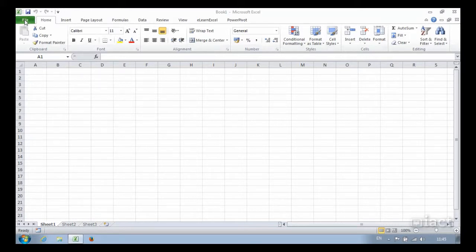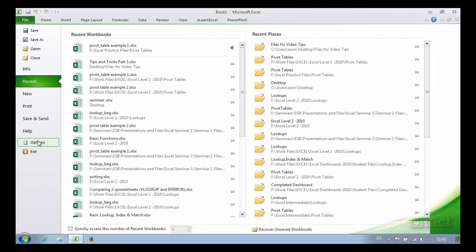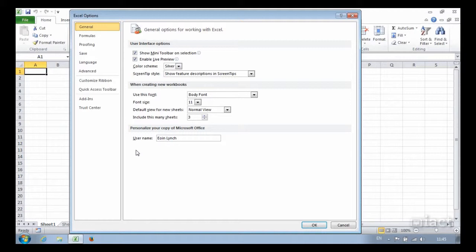So I'm going to go into my File tab here. I'm going to come down from File down to Options. I'm going to open up the following options. It's pretty much the same in 2013 as well. And it's under my Excel options, under General, on the right hand side here, you'll see Include this many worksheets.